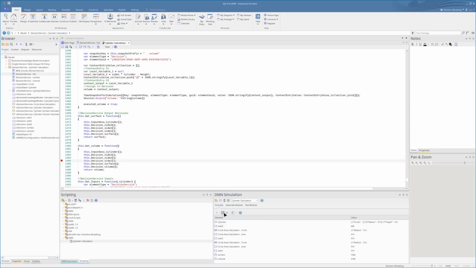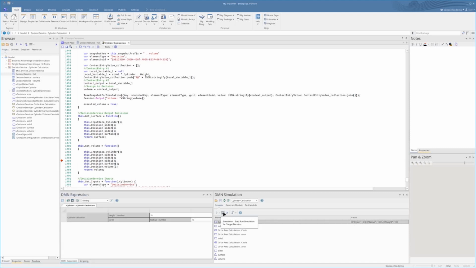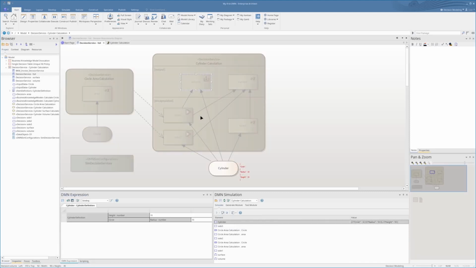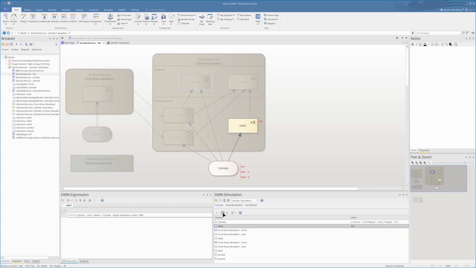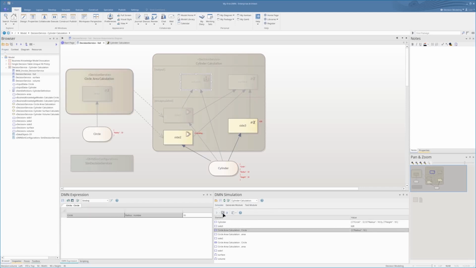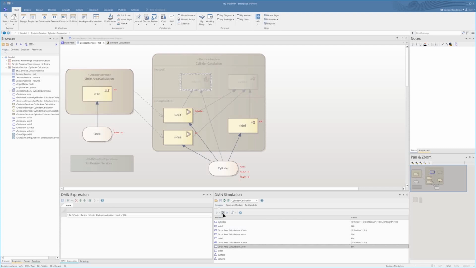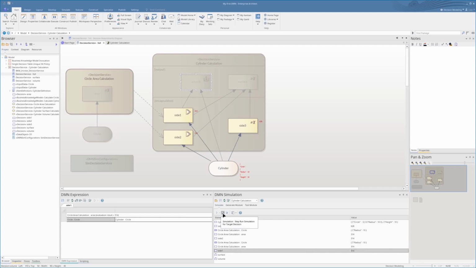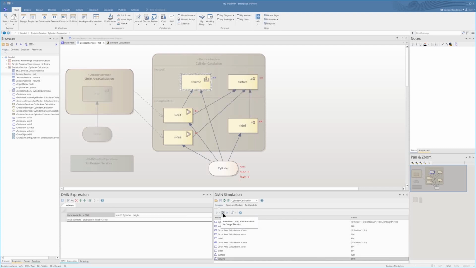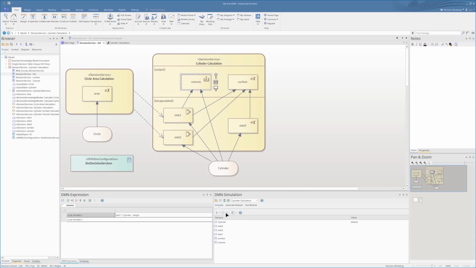We can now run our simulation, and you can see that execution is halted at our breakpoint. We can step over each line of code and see as results are created. So in order to create the cylinder, it creates the area for side 3, then side 2, then side 1, and you can see that both side 2 and side 1 use the circle area calculation decision service.